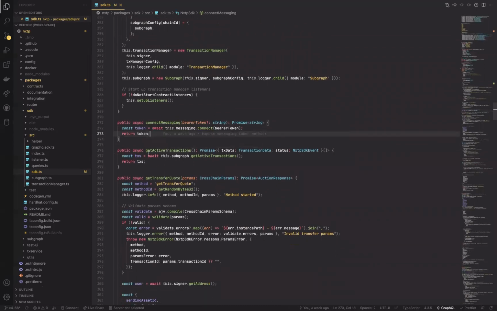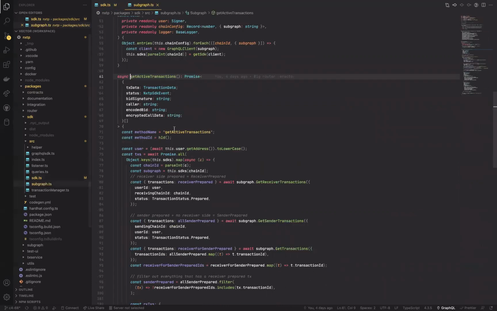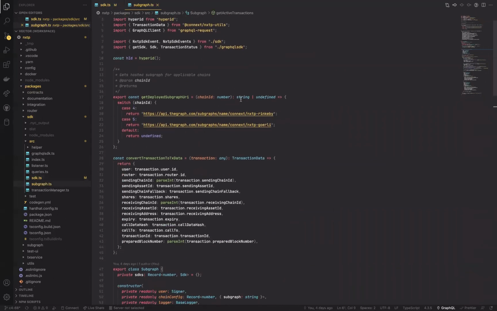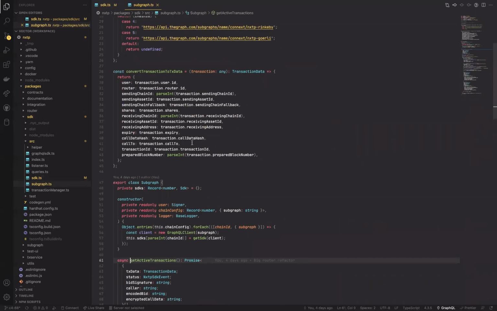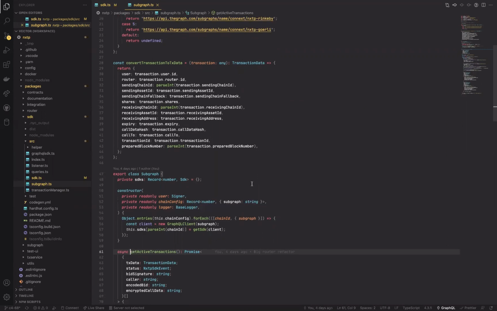So get active transactions is the first public function. This will get all the transactions that are active. We can walk through this function first, and then we jump into the subgraph. So the subgraph class is a wrapper around the subgraph itself. The subgraph is a structure for storing the data that is emitted from contracts. It gives an up-to-date view of the actual contract data using an event stream based mechanism.